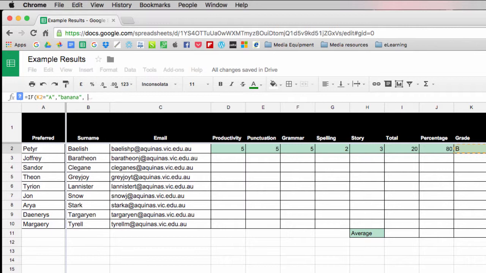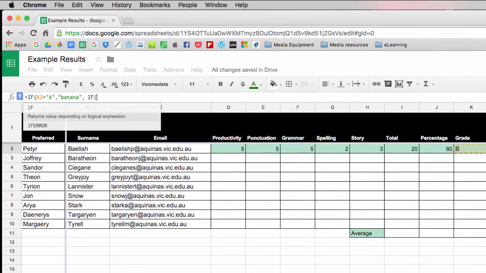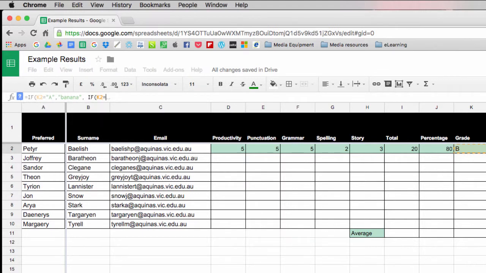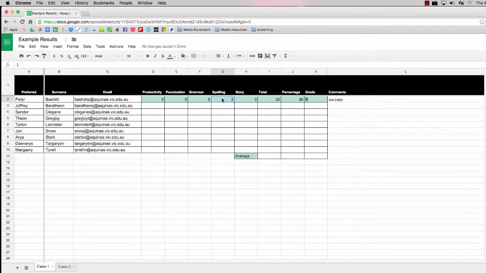Okay. New if formula. If K2 equals B, we'll say sausage. And again, I'll fast forward through this bit so you don't have to sit through it. Okay, so again, we need to close up all of those formulas with some brackets. And if I hit enter, then now those comments should take place. If this student was to get an A, then they get banana.